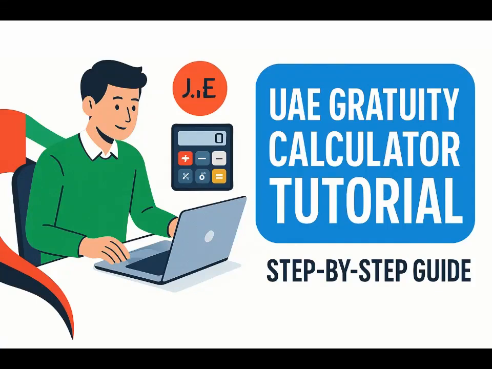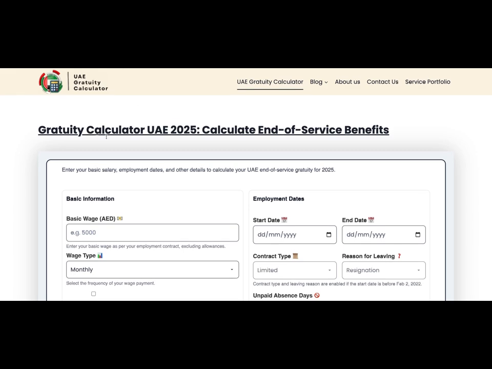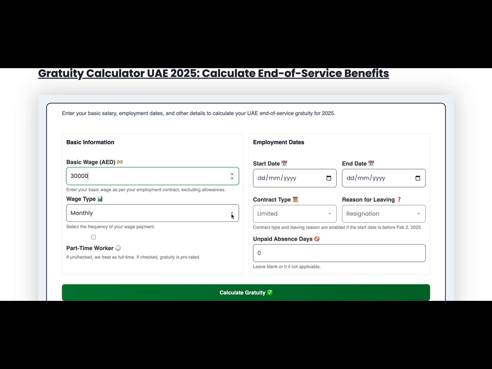Welcome to the UAE Gratuity Calculator 2025 tutorial. This free and user-friendly tool makes it easy for anyone to calculate their end-of-service benefits in just a few simple steps. First, enter your basic wage in AED. Remember, this should be only your basic salary as per your contract, excluding allowances.